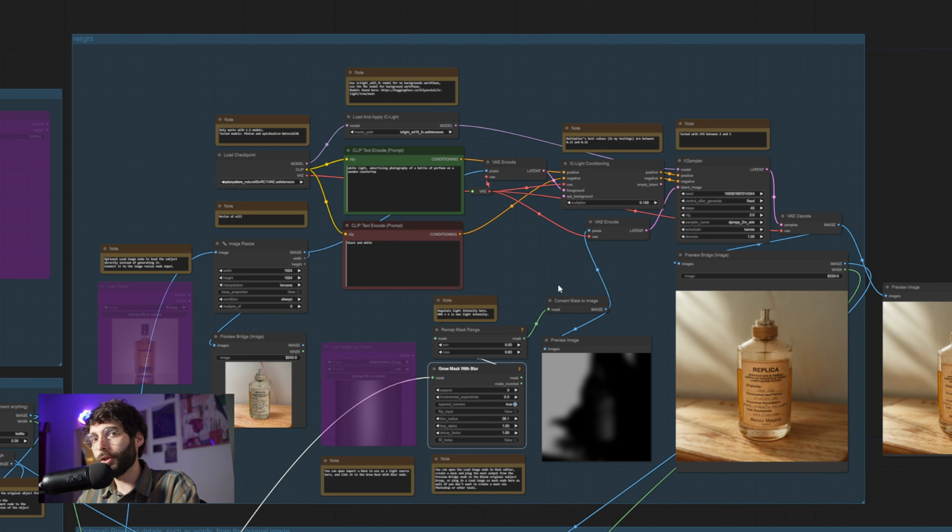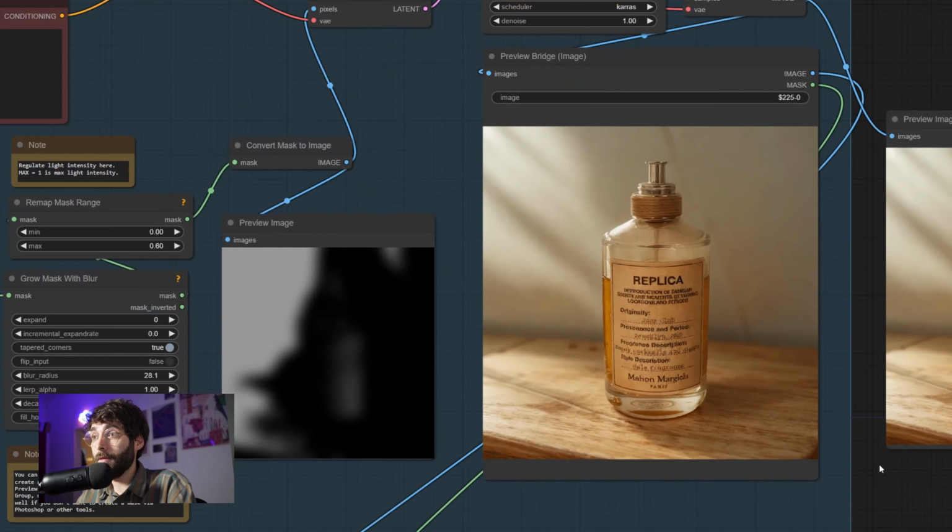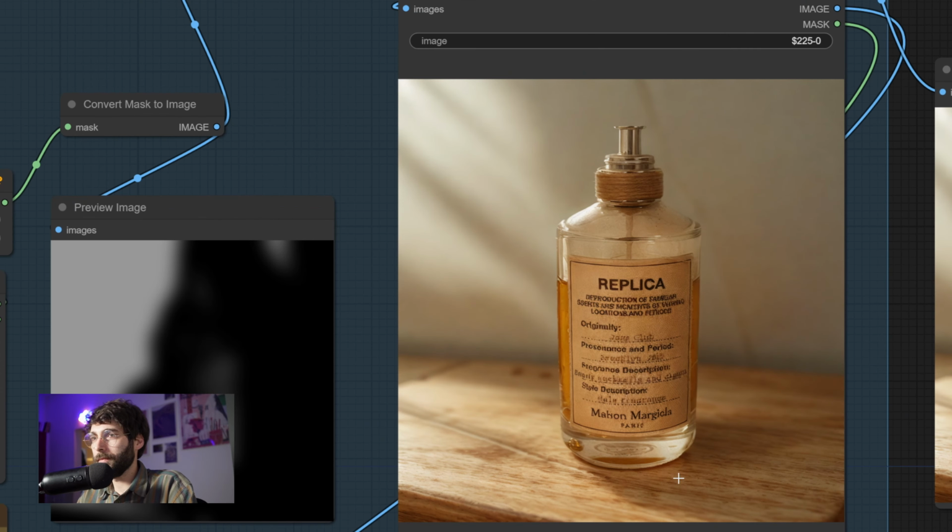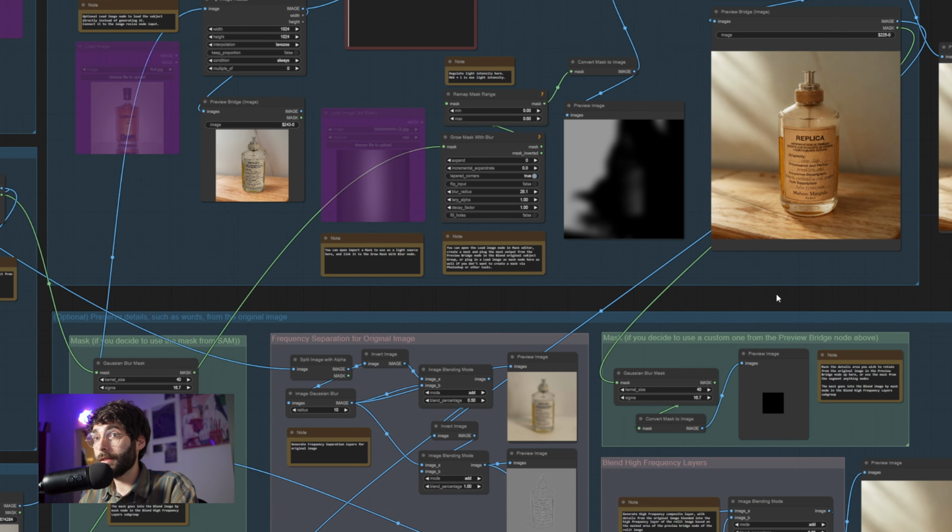Now, this is not always great, so what we can do instead is use this load images mask node, which is right now bypassed, and link it up to the grow mask with blur node. And it would still kind of be a one-click solution, but I wanted to have everything kind of work together without the need of any external help. The image gets relit now, but the details, they're not great. So this relit picture gets passed through an optional preserved details, such as words, from the original image group.